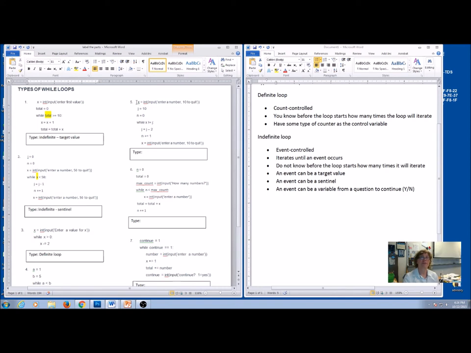Let's take a look at number 5. We've got an input number, 10 to quit. That's kind of our clue right there, isn't it? We know we have a sentinel. So this is going to be an indefinite loop with a sentinel. And what is the control variable? Well, I've got X and I've got J. Both of them are changing, so they both could be considered a control variable.